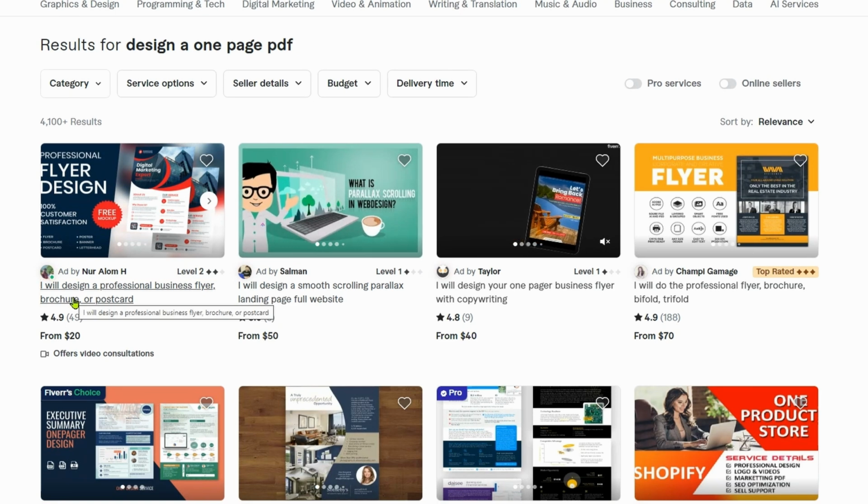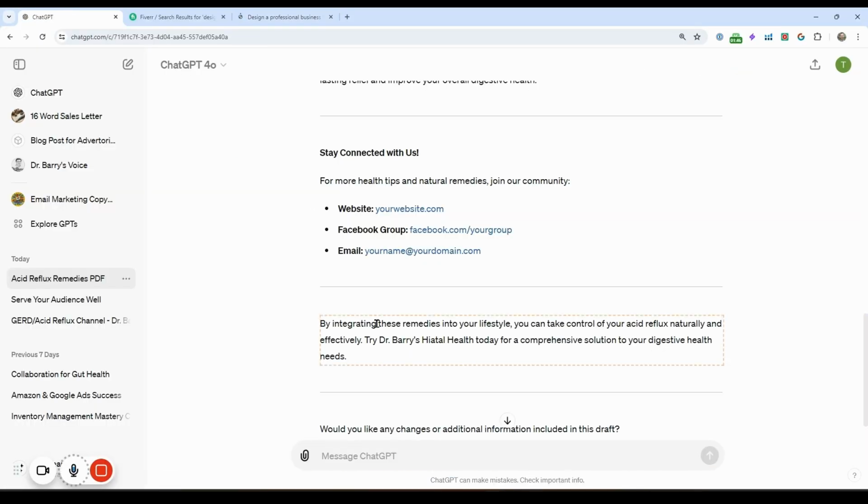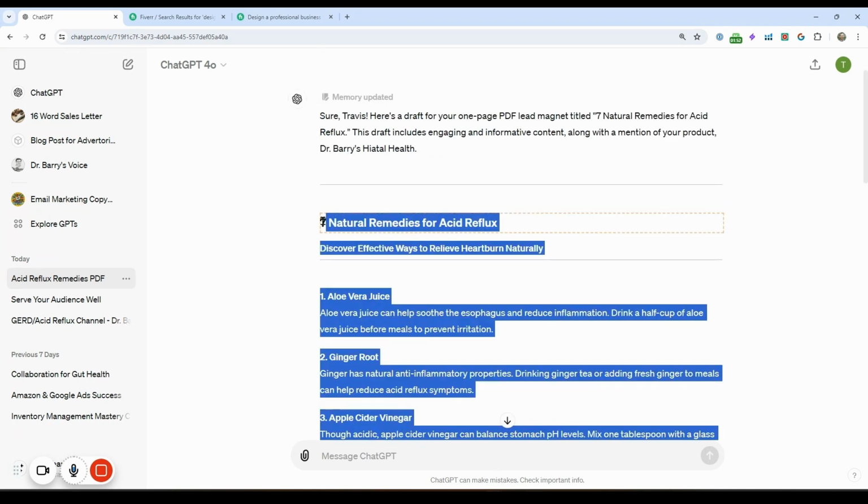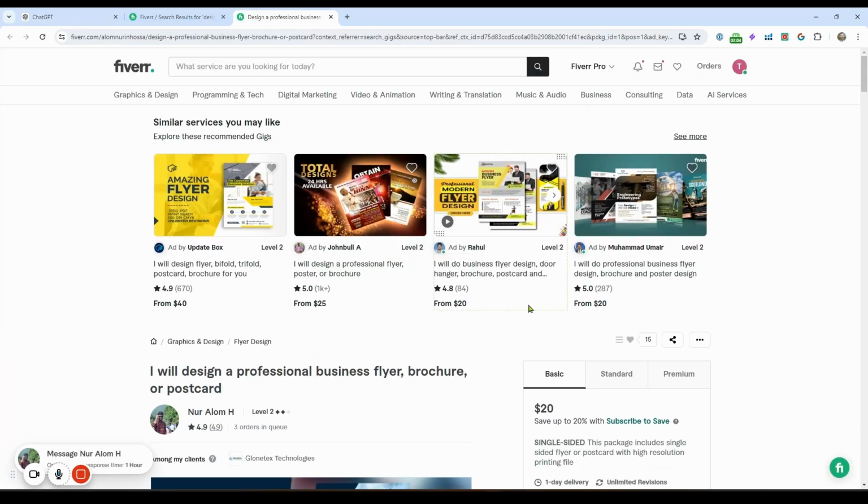And then you're just going to hire this person, and then you're going to send them this right here. So send them this whole thing and say, I need a design, and then maybe send them your website or your product to give them an idea of what it should look like, because you want it to match your brand. And then once you hire the designer and send it off, it should come back to you in about 1 to 2 days, and then you have your lead magnet.